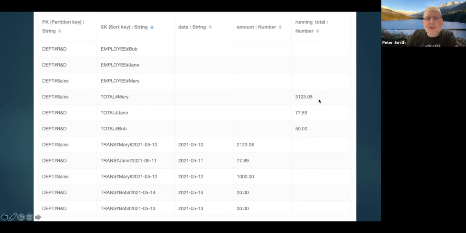Notice that in this record, this is the only field that actually has a value. Date and amount, those values are null. They don't have anything there, so don't worry about those. All the other records in this table are transactions. So a transaction for Mary on May 10th, a transaction for Jane on May 11th, and so on. So every time you add a new transaction, you just add a new row that has trans hash, username hash, and the date in it. And, okay, mind-bending. What are we doing here?